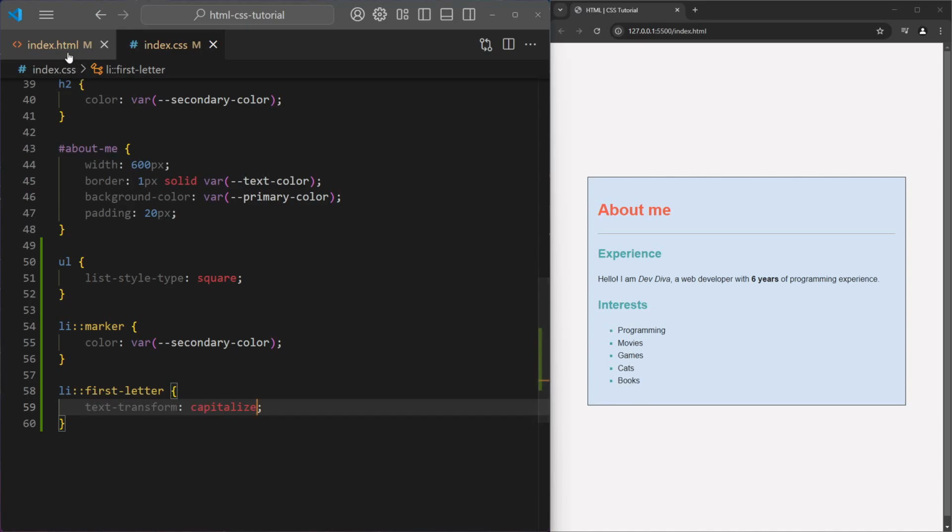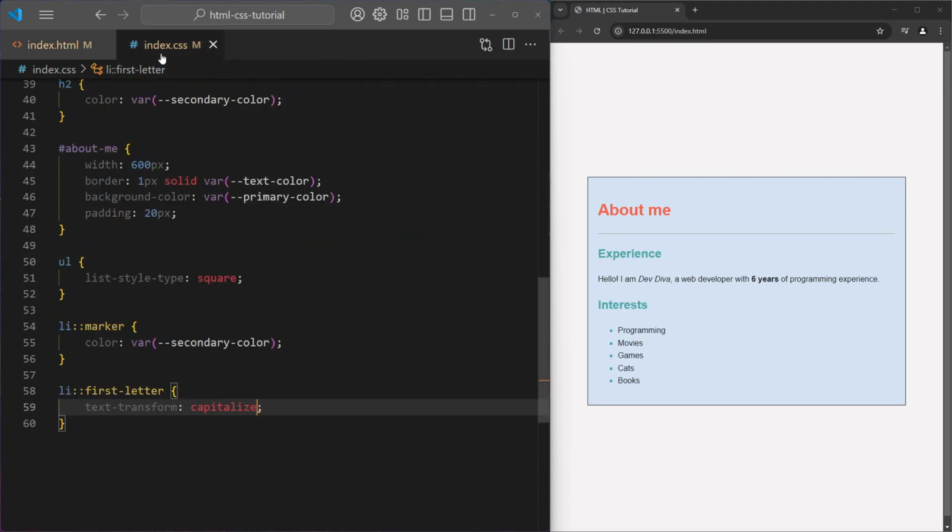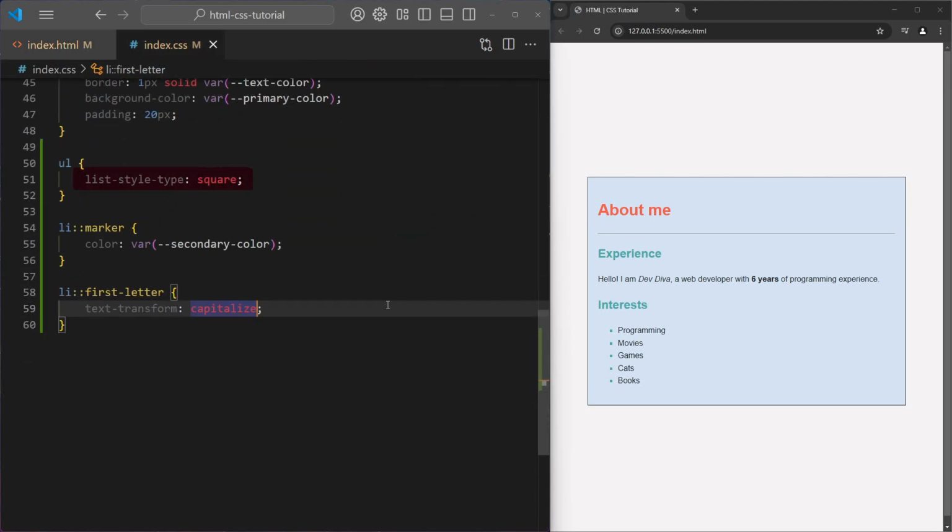To sum up, use the ul tag for an unordered list. Use li for each list item. Use list-style-type to change the numbering style of a list. Use pseudo-elements like ::marker and ::first-letter to style specific parts of an HTML element.